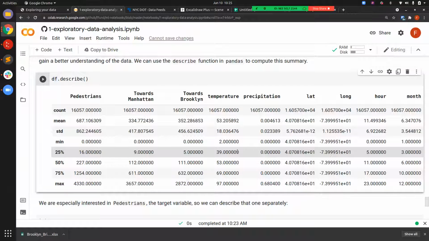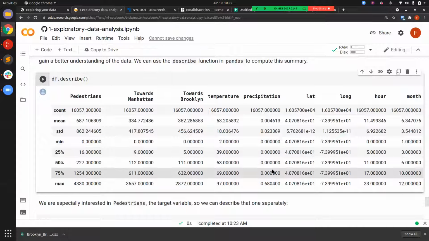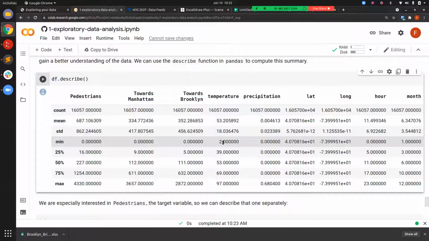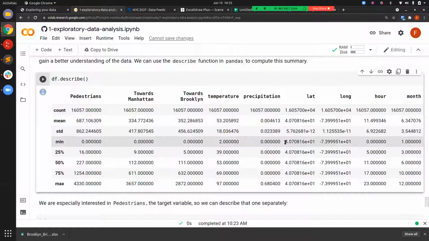So this is, let's say, 2 degrees Fahrenheit to 97 degrees Fahrenheit. And remember, our data dictionary told us it's within degrees Fahrenheit. So this looks pretty good. That's a pretty reasonable range for New York City. Okay, precipitation, also a very reasonable range.